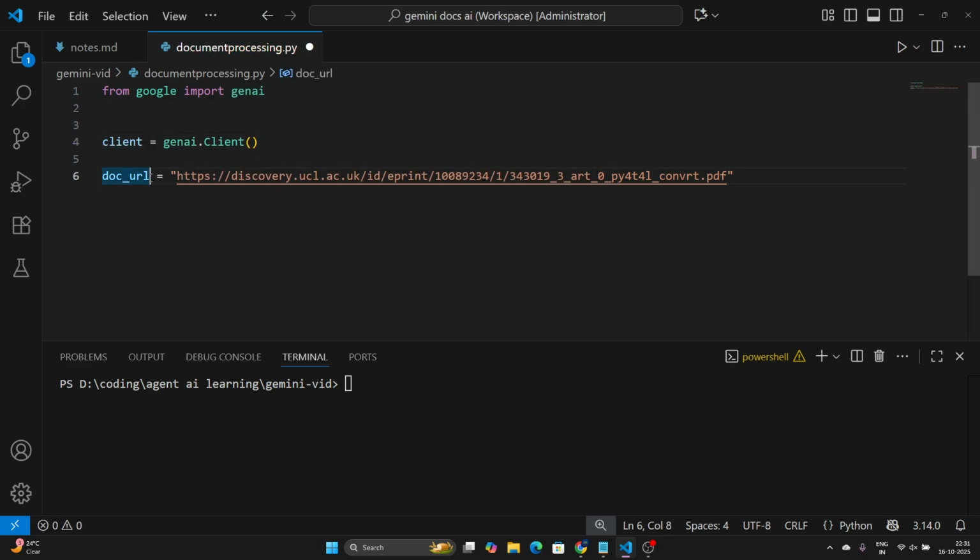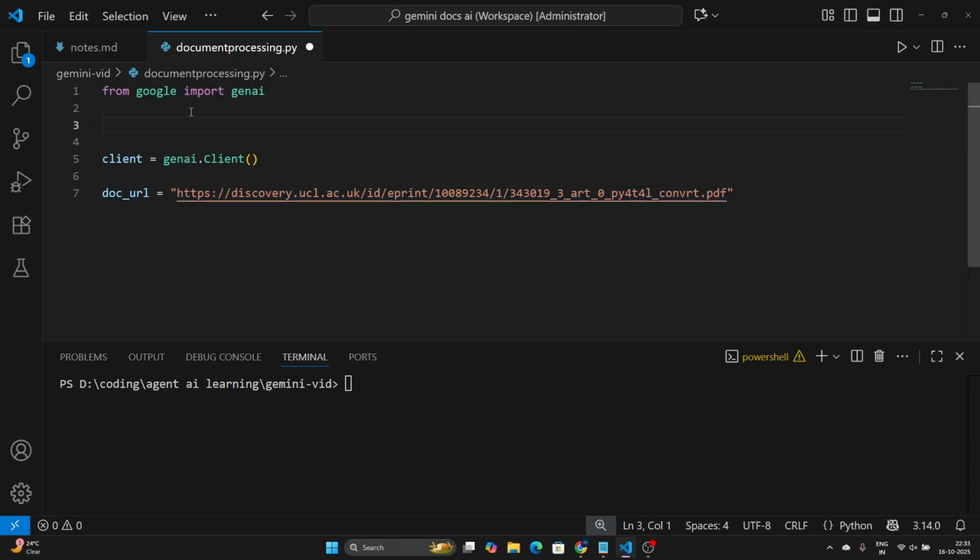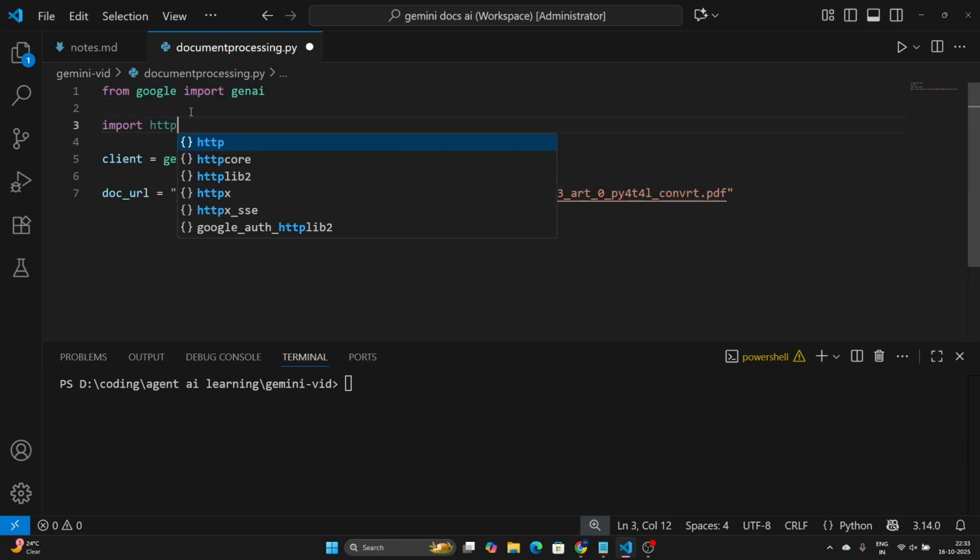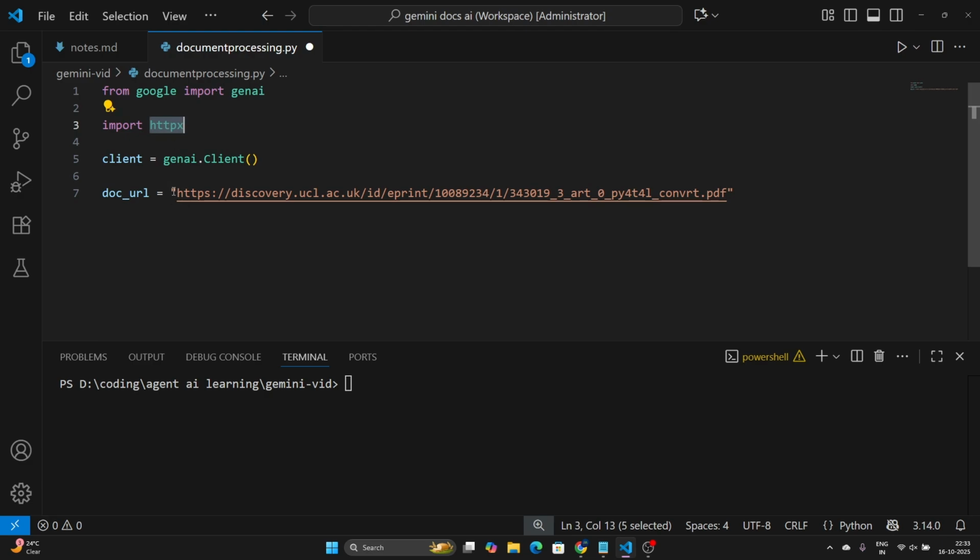Now we need to load the PDF which is at this particular URL. First of all, we need to get the PDF at this URL and fetch the byte data from it, and then we are going to encode this PDF byte data. Before we do this, let's import a module called httpx. Using this module, we are going to make a request to this URL and fetch the PDF.